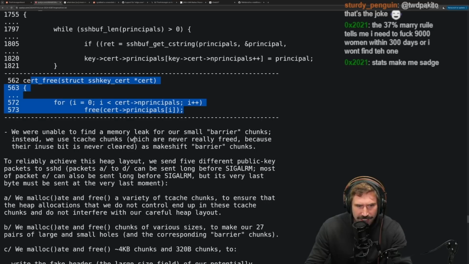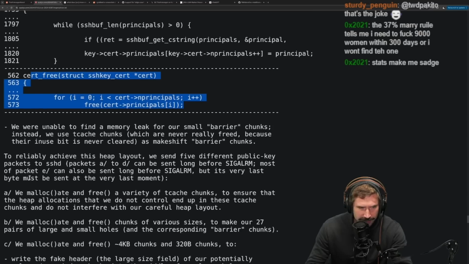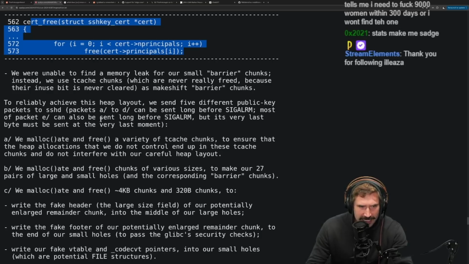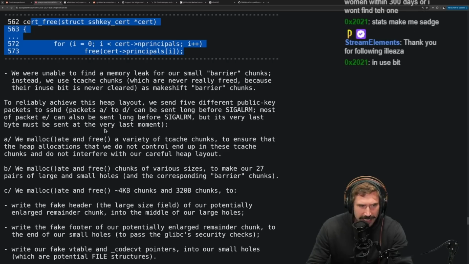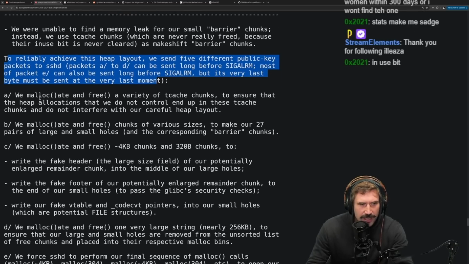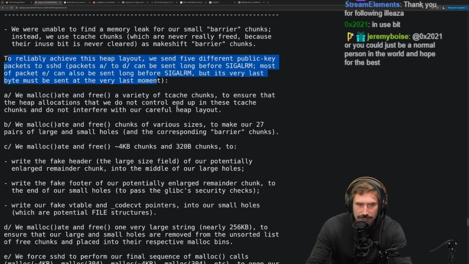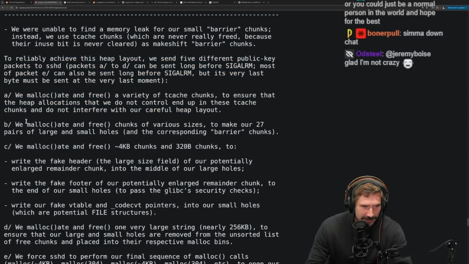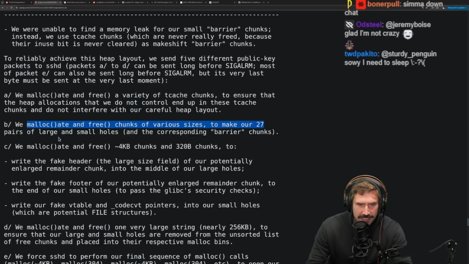Instead, we used T-cache chunks, which are never really freed because their in-use bit is never cleared, to makeshift barrier chunks. To reliably achieve this heap layout, we sent 5 different public key packets to SSHD. Packets A to D can be sent long before SIGALRM. Most of packet E can also be sent long before SIGALRM, but its very last byte must be sent at the very last moment. Okay, there we go. A, we malloced and freed a variety of T-cache chunks to ensure that the heap allocations that we do not control end up in these T-cache chunks, and do not interfere with our carefully crafted heap layout. B, we malloced and freed chunks of various sizes to make our 27 pairs of large and small holes and corresponding barrier chunks.